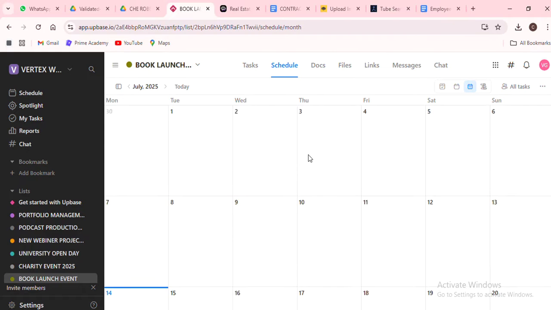And there you have it. With UpBase, planning your book launch events becomes a breeze. Setting up your project, adding and assigning tasks, setting milestones, and keeping track of it all in the calendar makes the whole process manageable and less stressful.